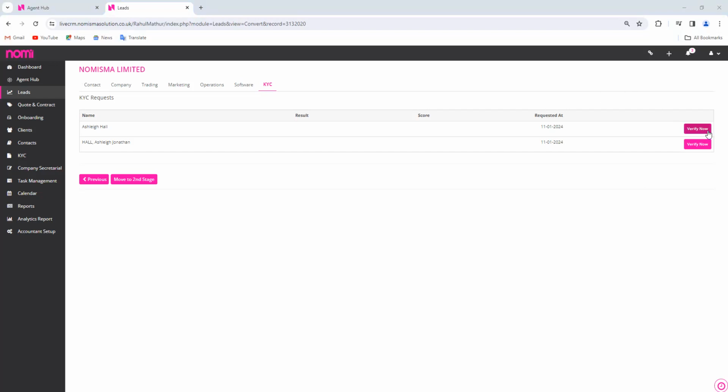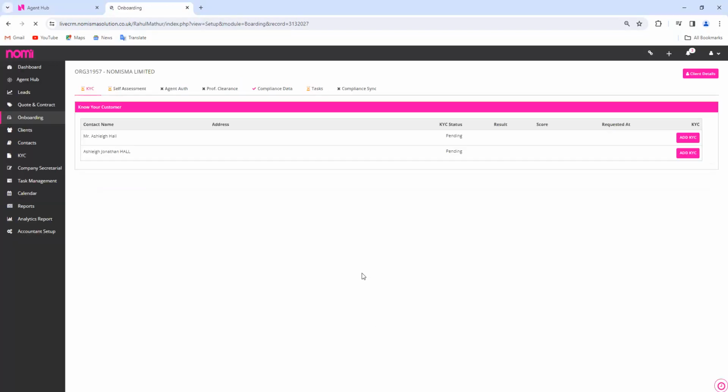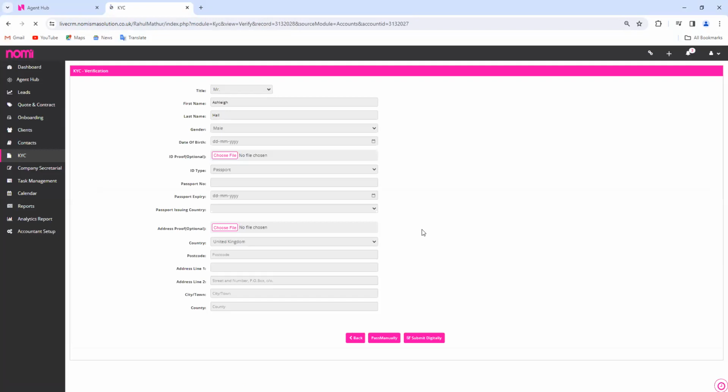So we'll click on verify now and we'll move to the second stage. And here we have to click on add KYC. As we click on add KYC, again, all the details are missing at the moment. We don't have the passport number or the other details like postcode and all that. Since we have already created Ashley Hall as a contact in the first part of the onboarding, we can now give Ash customer portal access, and there Ash can update all the information like personal information, date of birth, everything.